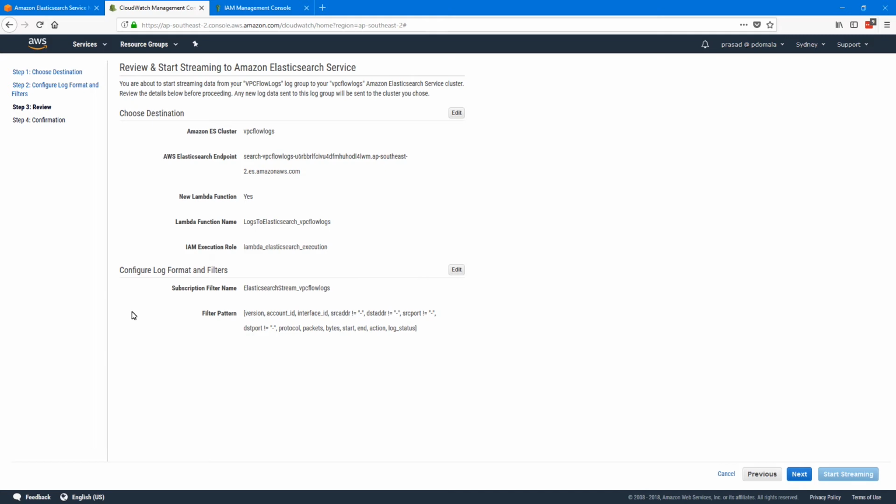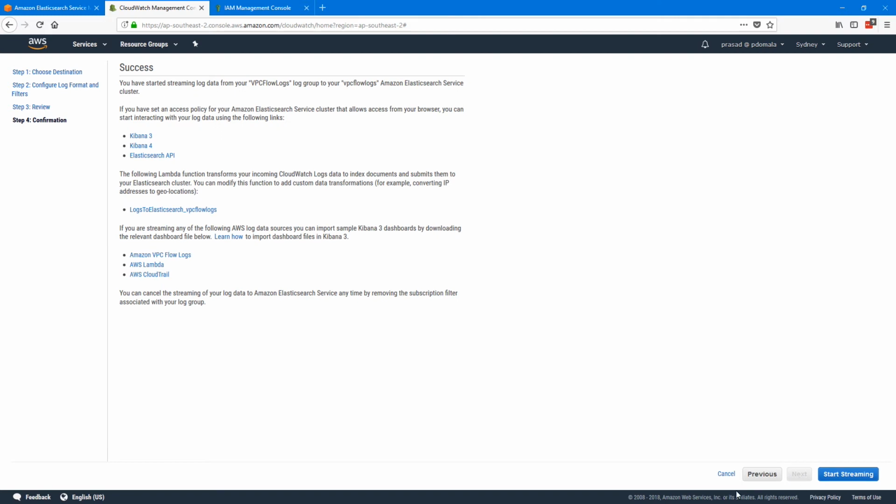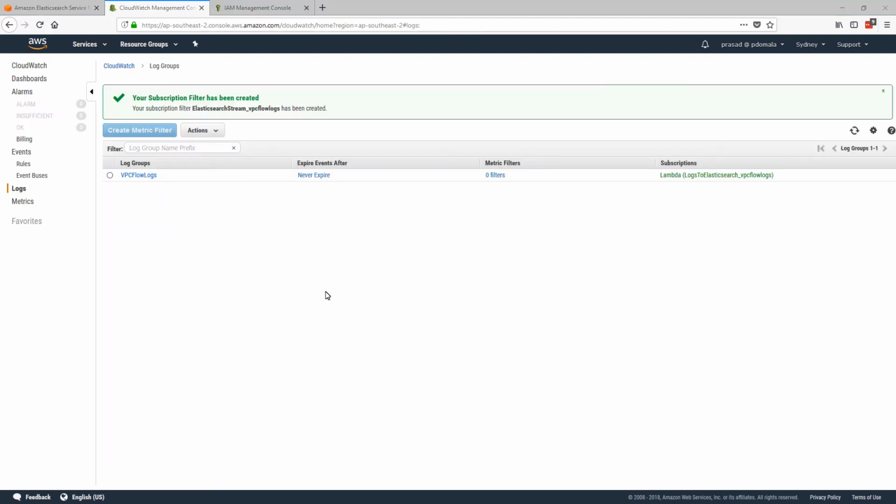This is the review screen. Verify all your settings here, and then click on next. And then start streaming. This should start streaming our VPC Flow Logs to Elasticsearch. Give it a minute and we should be able to see the stream on our Kibana console.